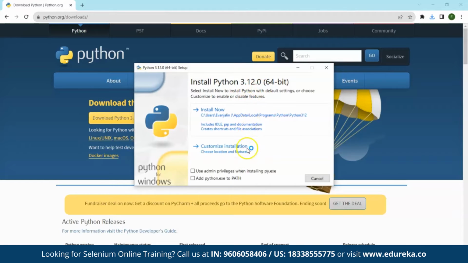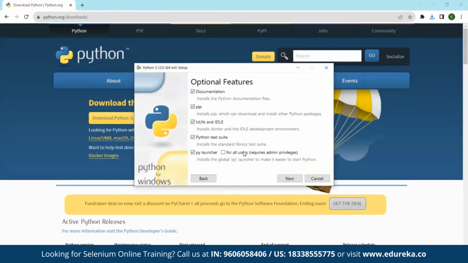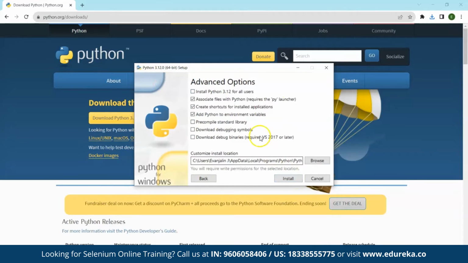Now you can see you have two options here, install now and customize installation. We will go on with the customize installation only. But before that, click on add Python path. If you click here, Python can run on any command prompt. Then click on customize install. Now we have no issues with the features. We'll just go to next. And here you can see install Python for all users. By clicking on this, Python will be available to all users who are using this particular system.